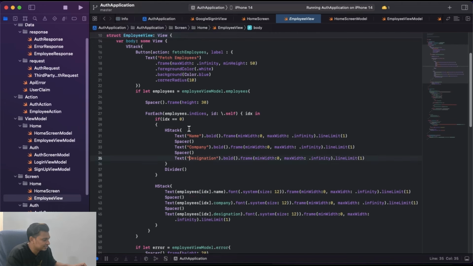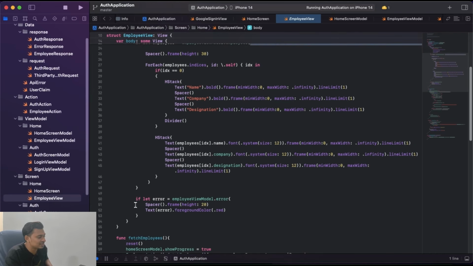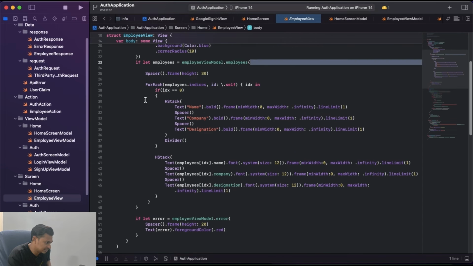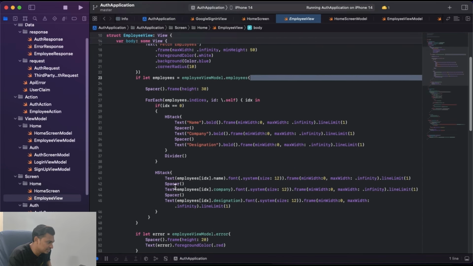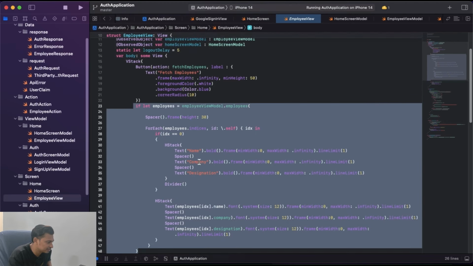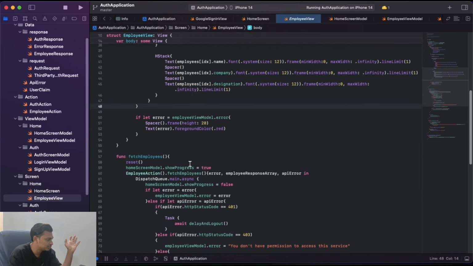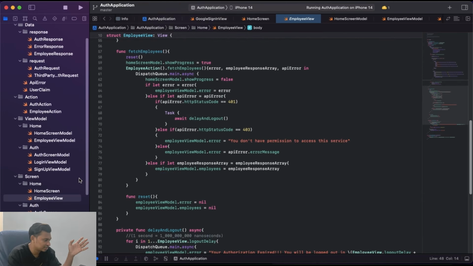That's also iterated, and this will be iterated only when the state object has the employees, and these employees will come when we call the corresponding backend API. And if there is any error when we call this API, that will just be printed in the text view below this. If any error is there, obviously this value will not be there, so it will come just below the fetch employee button. So that's all the view perspective of the home screen and the corresponding employee view.